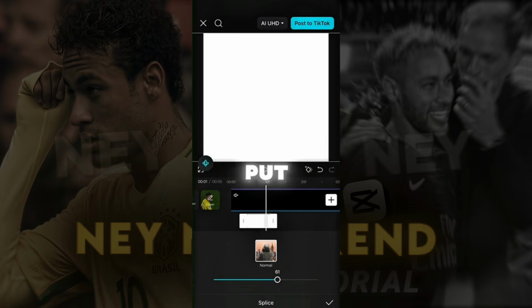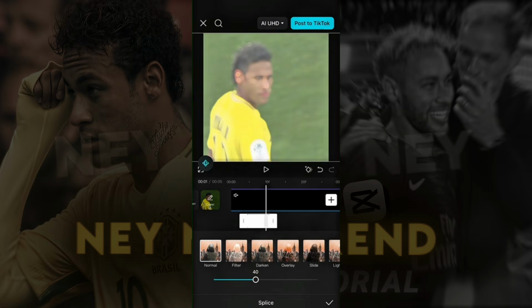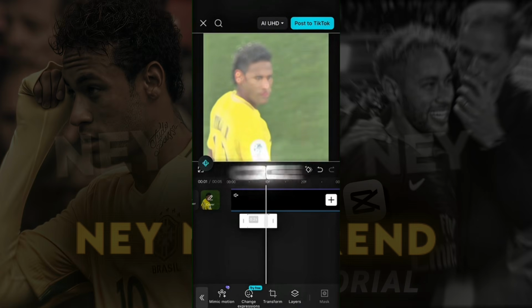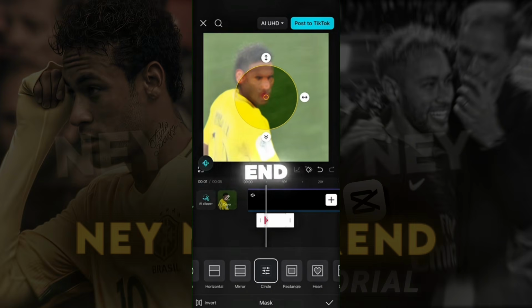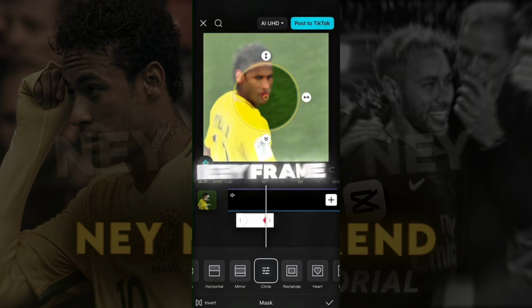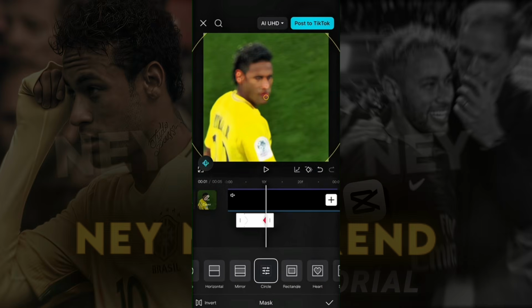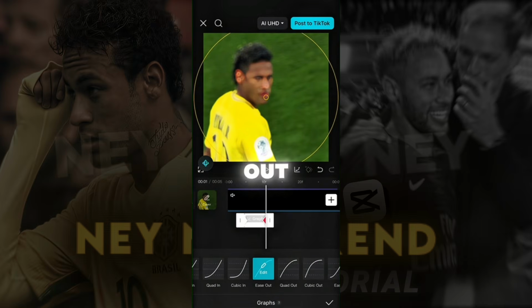Go Splice, then put it on 20. Go Mask on the overlay, then select Circle and invert it. Add keyframe start and end of overlay, then go on last keyframe and make the circle fit whole screen. Go Graphs, then ease out.